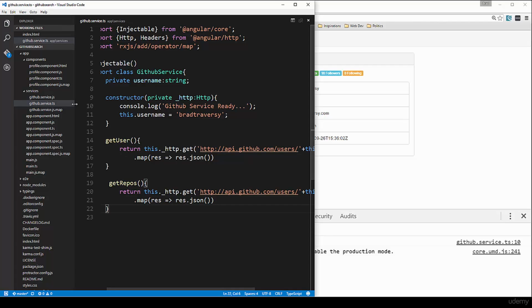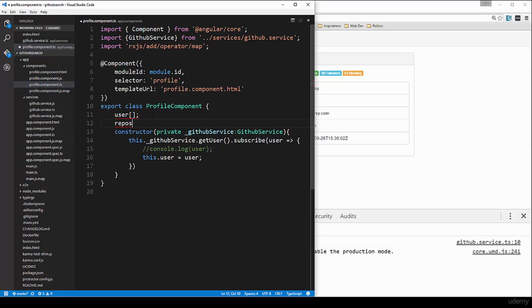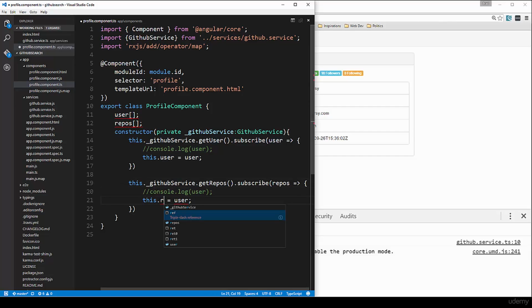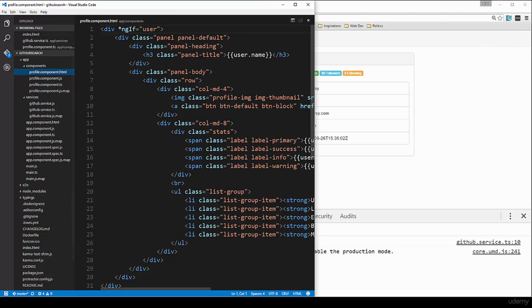Alright, and then that's going to return a response as an observable. So let's save that, and then let's go back to our profile component, and just like we have user right here, we're going to say repos, and let's go ahead and copy this and then change it to getRepos. Subscribe, change this to repos, and then we'll set this.repos equal to repos. Alright, so we'll have access to that now in our template.